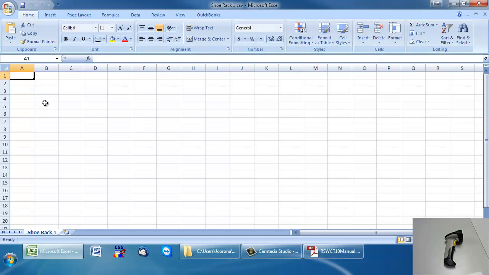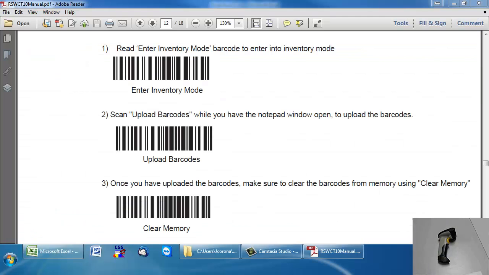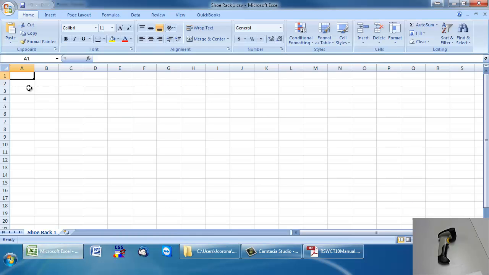So we're going to open up this file, and then I'm going to show you how to get the barcodes to show up inside the file. So we have to open it up whether it's a text or a .csv. We click on the very first field that we see. We pull up our document, and it's going to be the second barcode that says Scan Upload Barcodes. And once that's scanned, it should upload all the barcodes.